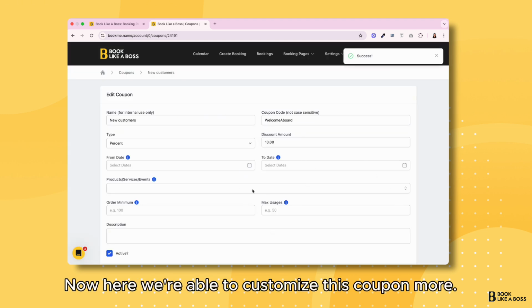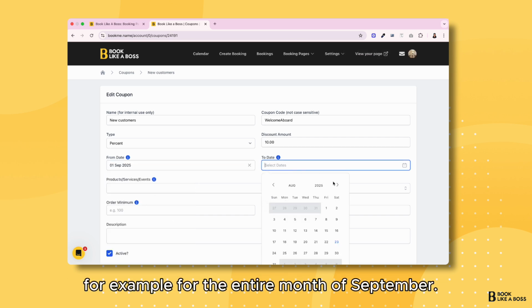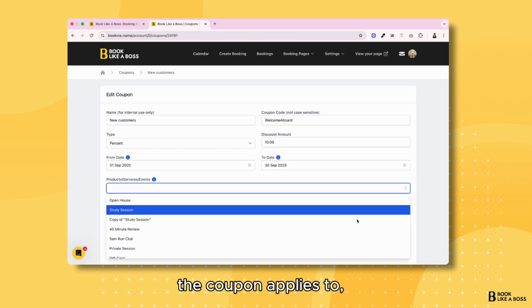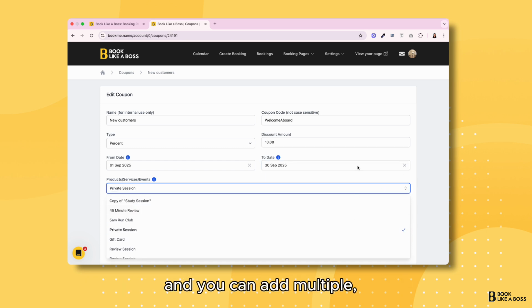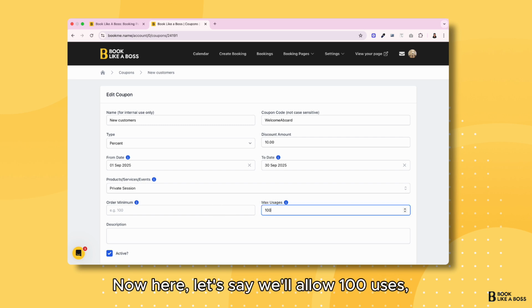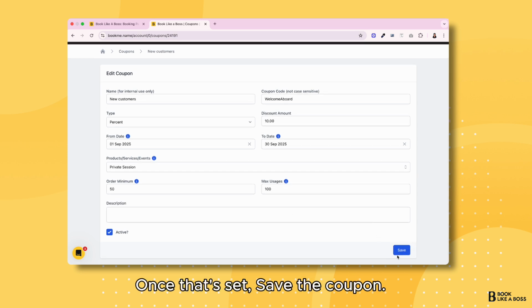Now here, we're able to customize this coupon more. Let's set the availability window, for example, for the entire month of September. Next, you can choose what services or products the coupon applies to, and you can add multiple or just keep it limited to one if you'd like. Now here, let's say we'll allow 100 uses, and the minimum order needs to be $50. Once that's set, save the coupon.